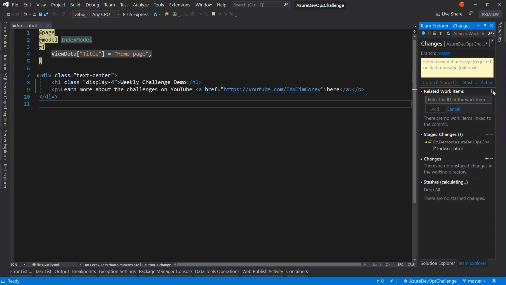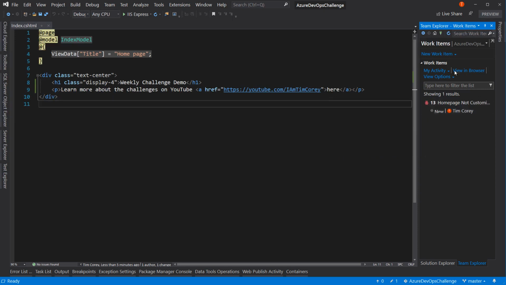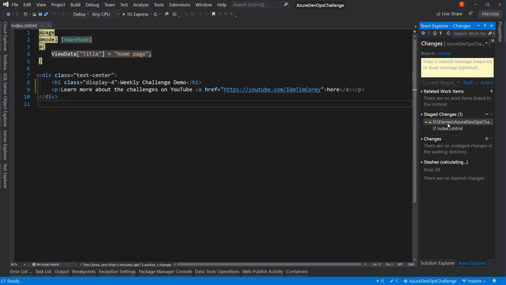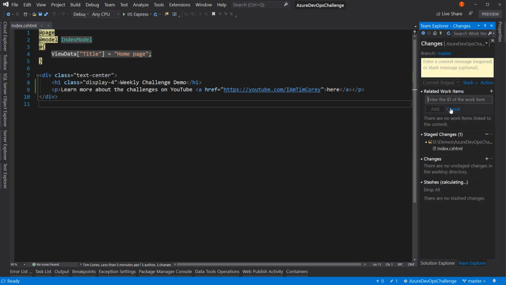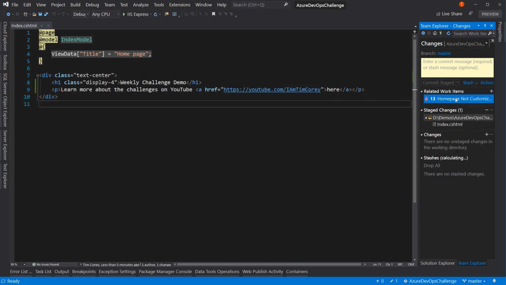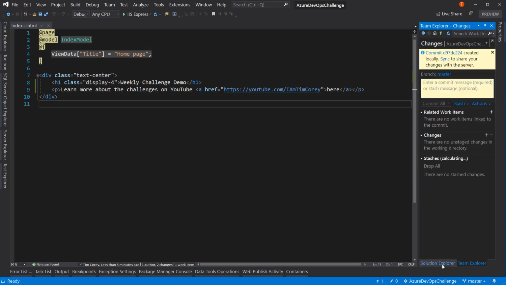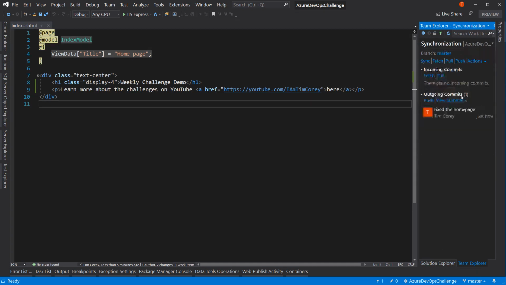And then we can't add it here. It's saying we need the ID. And the ID is, this is not as intuitive as it should be, it's 13. So the ID is going to be 13. And I say, okay, that's the related work item. And now we can say, fixed the home page. Commit this staged. And then we're going to sync and push those changes up.